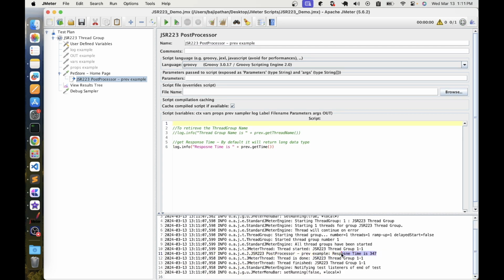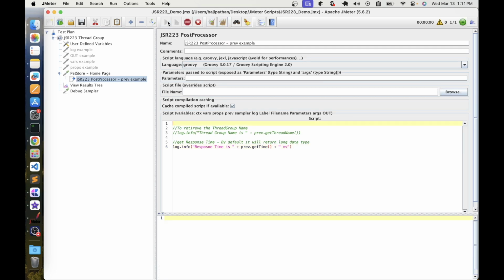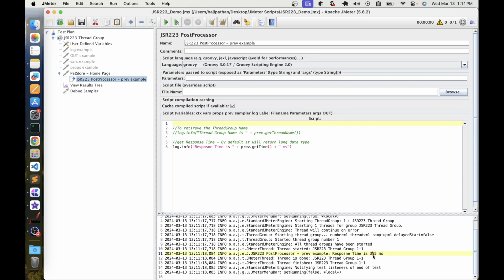We are seeing the response time is 347 milliseconds. If you want, we can also add the word milliseconds here, which will be more meaningful. Response time is 355 milliseconds, but whatever the 355 is, it is a long data type. If you are trying to store this in a variable, we need to convert it into a string, then only can we store it, otherwise JMeter will throw an exception. So let's try to store it without converting. Using vars.put, let's say the variable name is rest time and then prev.getTime.